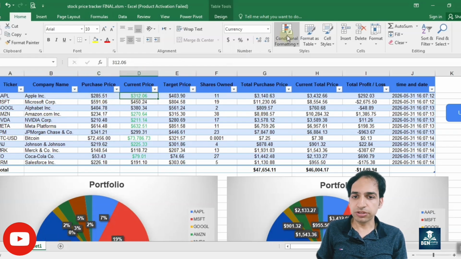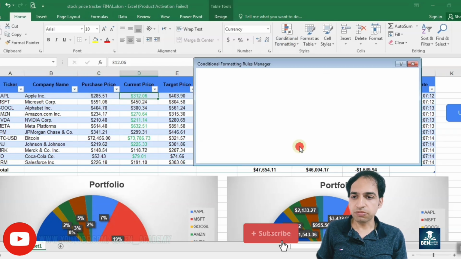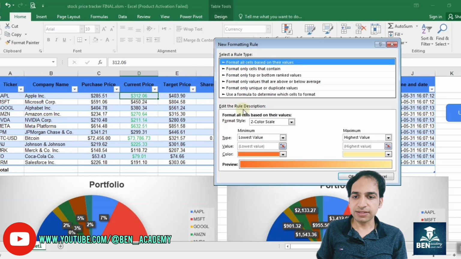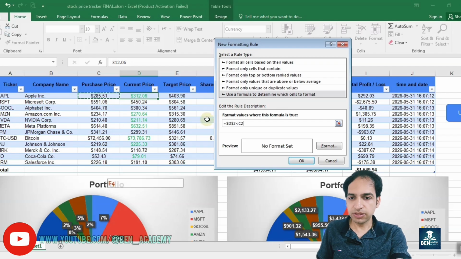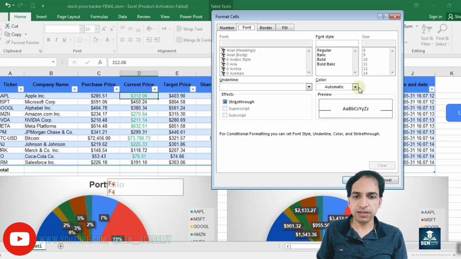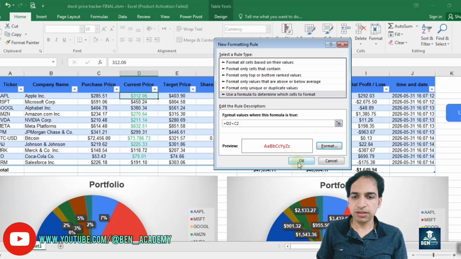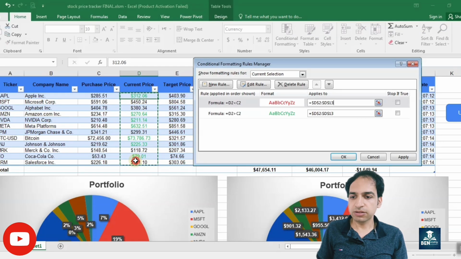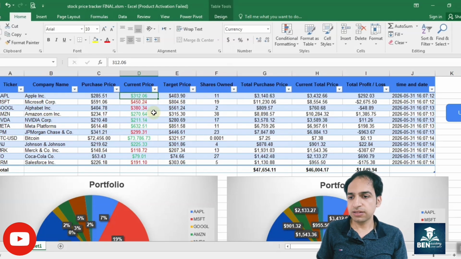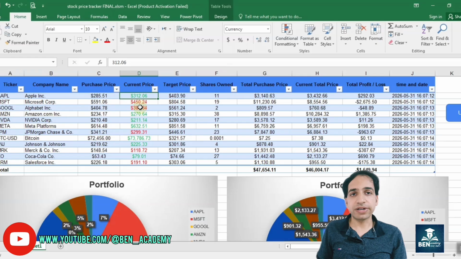I can also apply another format to make the others as red. If they are lower than the purchase price, I can make them red. So let's remove the dollar signs here. And now if I format it, I can change the color as red. And OK, and apply to the end of the table. So in any case, these texts are red or green.